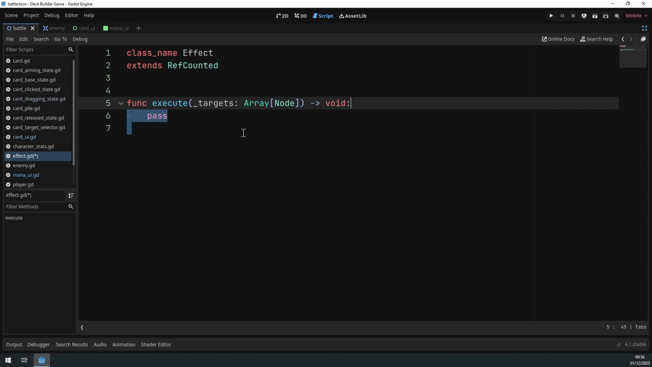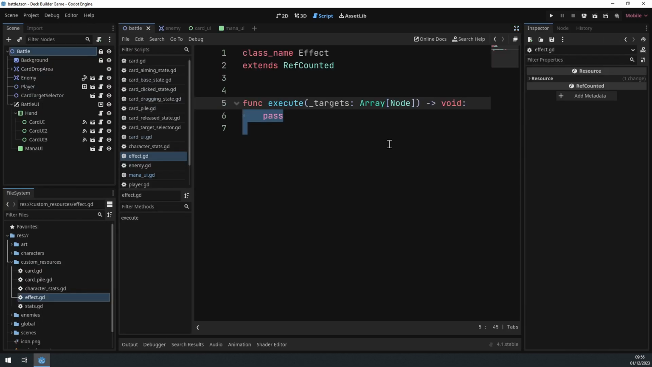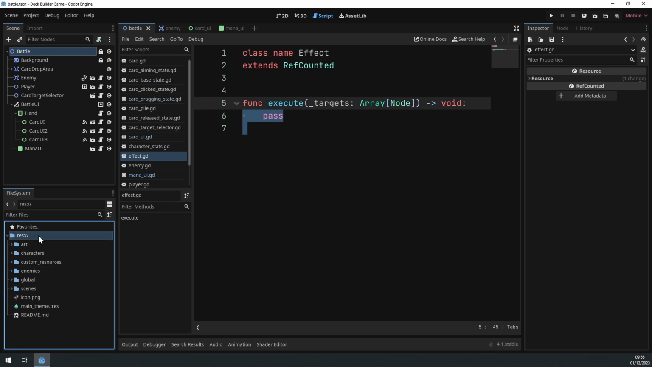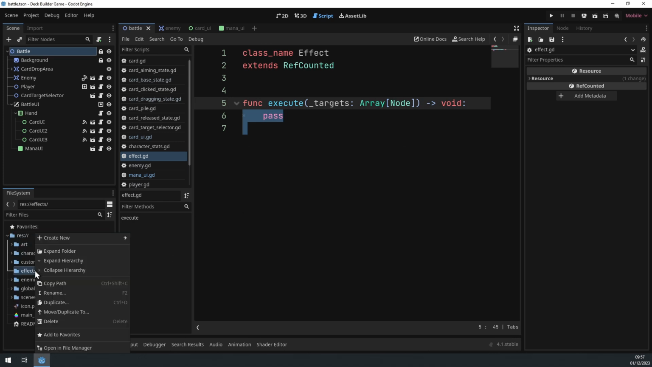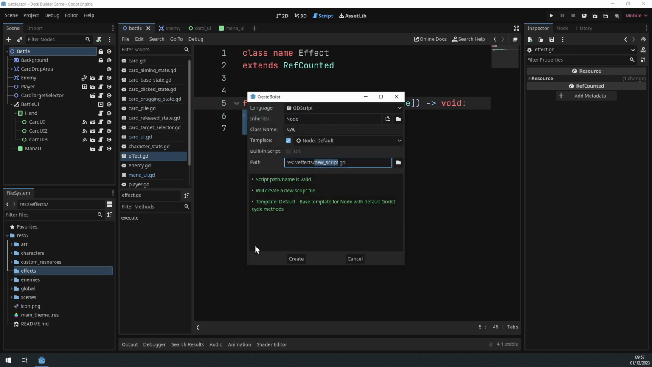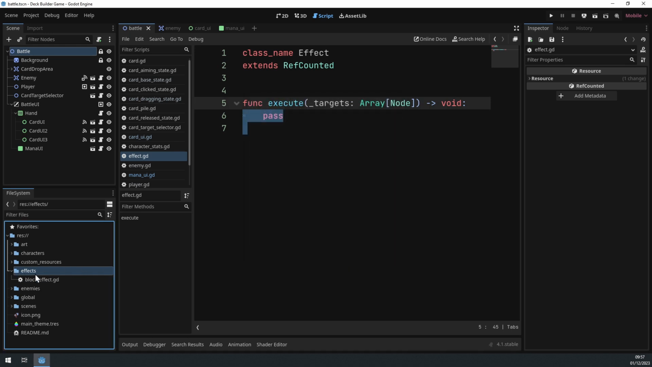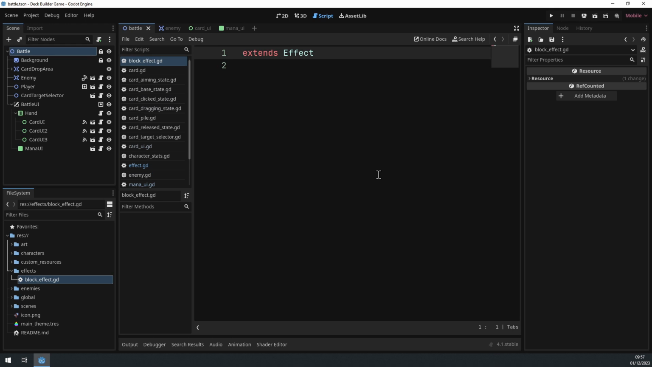So let's save this with Ctrl S. And let's move on to something more interesting, like creating the block effect. So you can see how this works a bit better. So if we go back to the file system, first of all, we can collapse this custom resources folder, select the root folder, right click, create new folder, and call this effects. And under the effects, we'll create a new script, and we'll call this block effect. And make sure that it inherits from this effect base class we implemented just now. Create, expand the folder, double click the block effect to open it up in the editor.